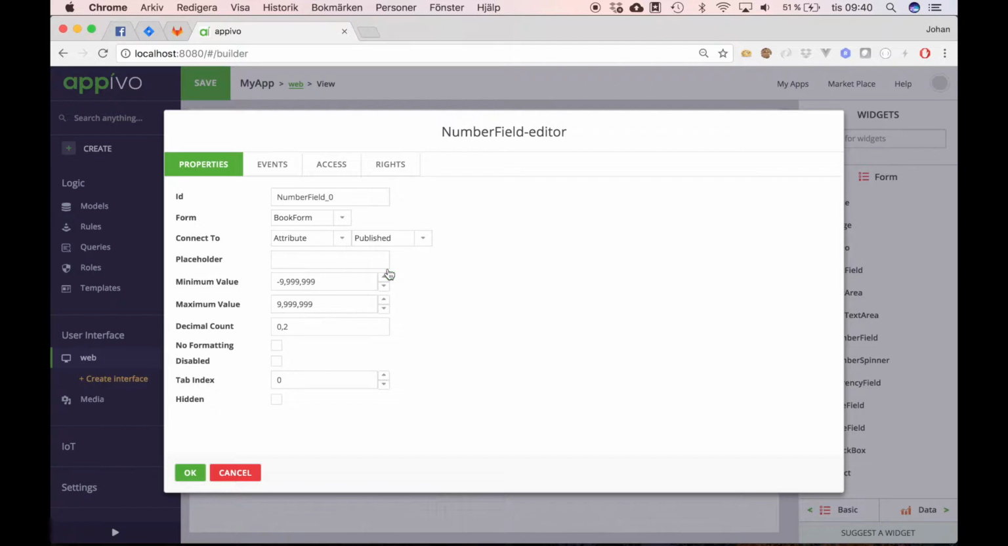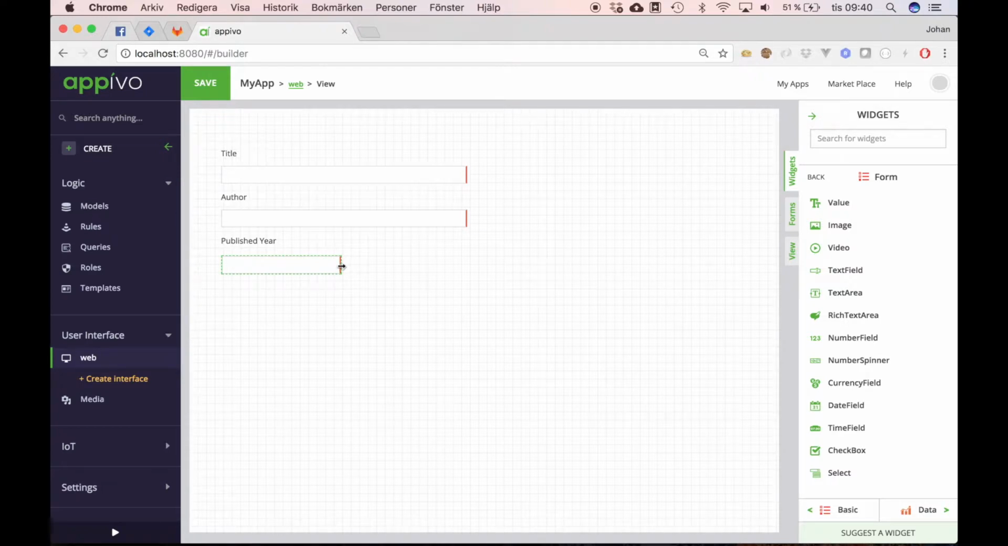So we'll select published. Now we can also select a minimum value that we want to accept here. Well, realistically, we're not going to be managing books that are published before the year 1700, let's say, and also not beyond year 2100. Okay. Decimals, well, we're not going to have any decimals. We also don't want to have any formatting. You typically don't use separators when formatting a year, so we'll skip that. Okay, we have our year, and this one we can probably make a little bit smaller instead, like so.